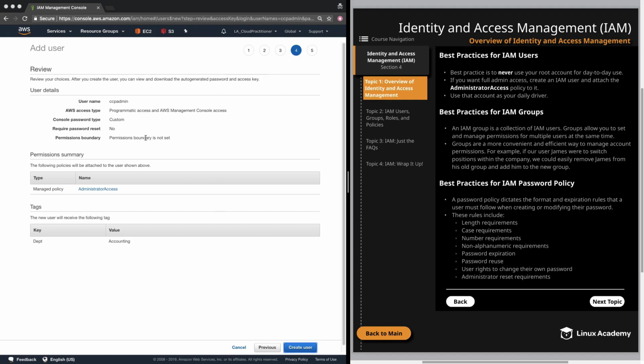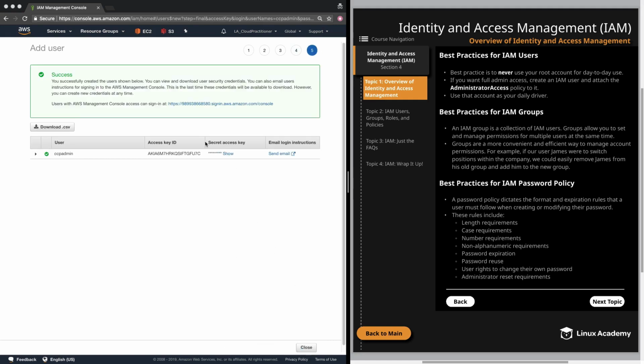Everything looks good in terms of what I wanted to set for the rights, and then click create user, and that user account has been created. Now, when a user account is created, that user has the ability to download their access key ID and their secret key. You can also send those in an email. I'm not going to worry about these at this point because I'm going to go ahead and create a new access key and secret key that's not actually recorded on the video.